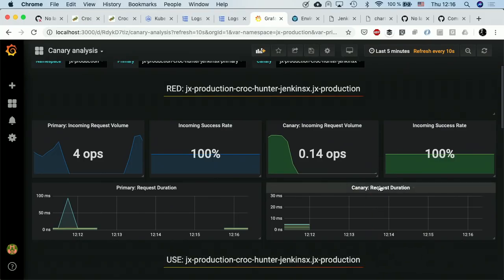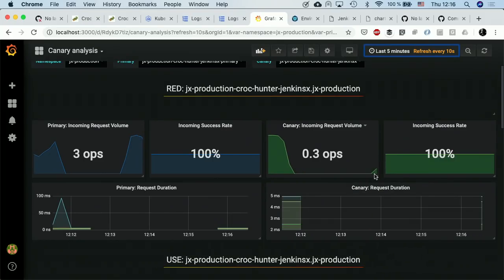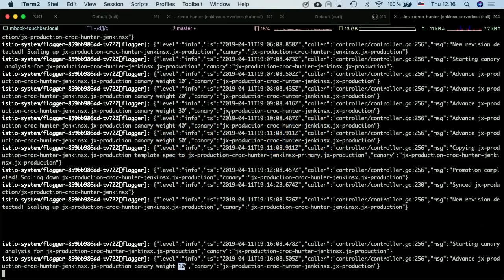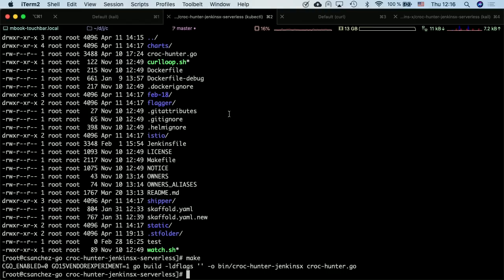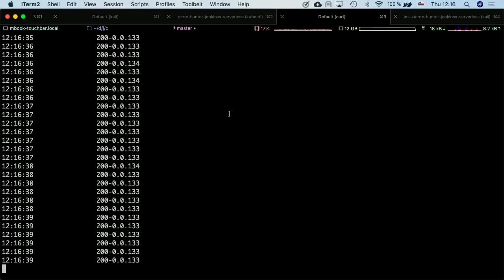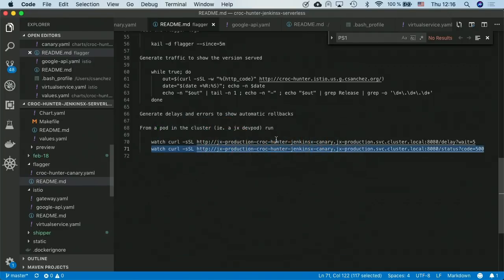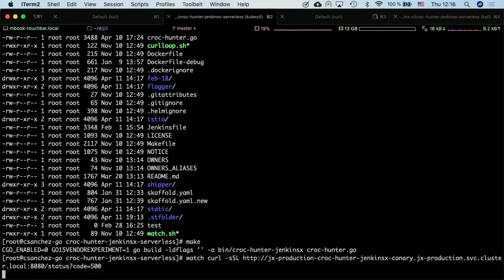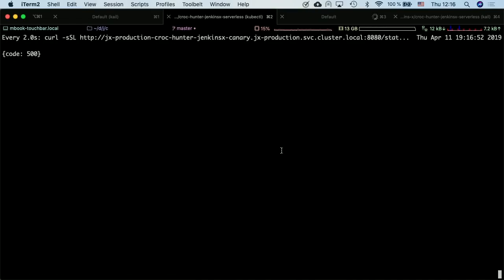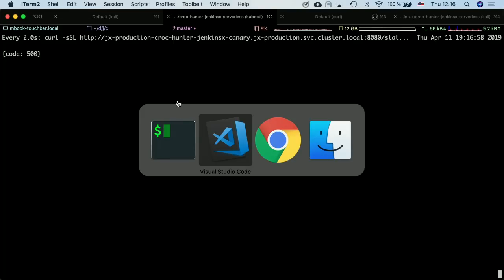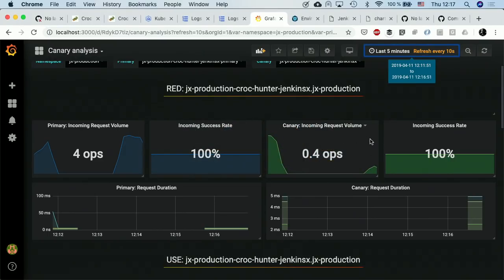This should be starting in a second. There it is, getting some traffic on the new version. What I'm going to do is force the failure. And you see some of them are getting 134, most of them are getting 133. I'm going to force errors. So I'm going to force my application to return 500 errors. And let's see what happens.